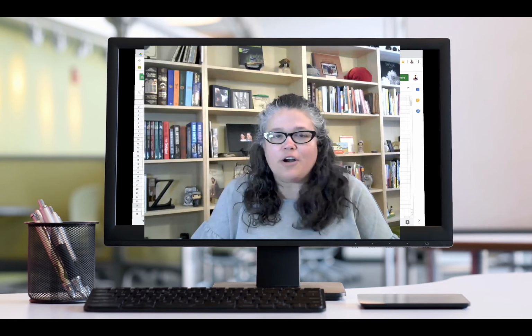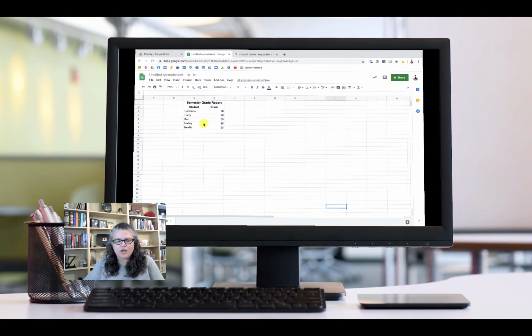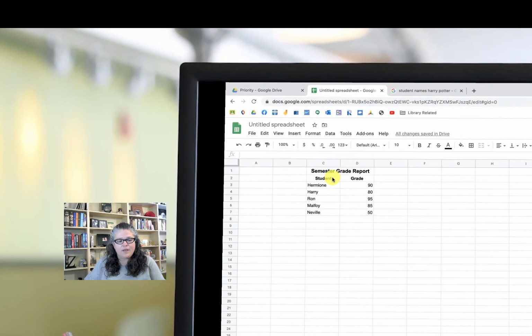And we're going to start off. I have just a very basic chart here in Google Sheets that I've created for us to use, and it's called Semester Grade Report. So I'm going to highlight the information that I want to be in our graph. I'm going to highlight from column C, row 2, all the way down to column D, row 7.